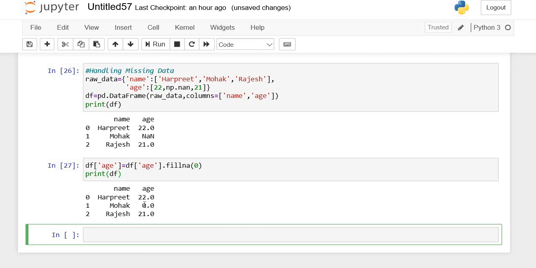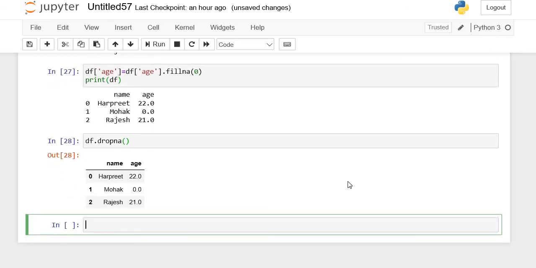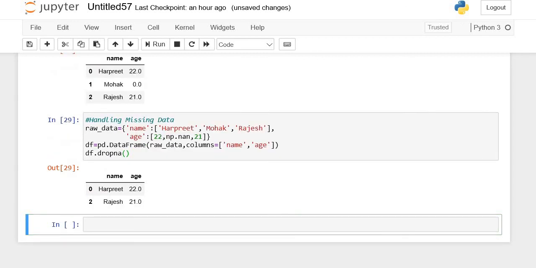Now let's say we want to remove this one. We want to remove the not a number value. So how to remove this one? The whole record will get deleted. For that we have the statement df.dropna. You just run this one. Now you can see that this is our original data.